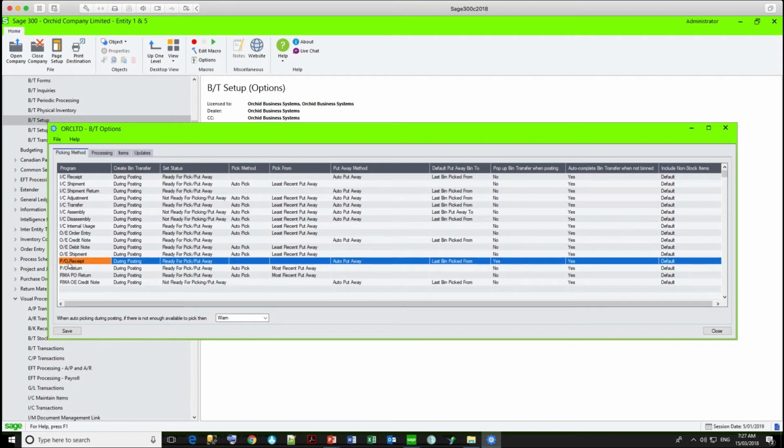What this configuration row is saying is, whenever I post the PO receipt, I want you to automatically create the bin transfer during posting of the PO receipt. And the status is to be ready for pick or put away. Now I could configure that to be not ready, and it would show up in red, or I could do ready, which is orange, and then once you start processing, you can move it on to in progress. Then for any put away type document, you can define the put away method, and that's really the rules on assigning a bin.